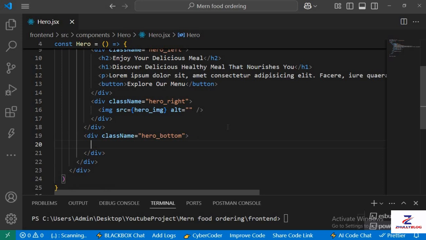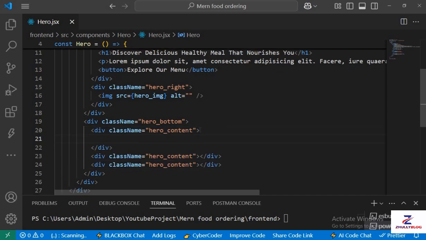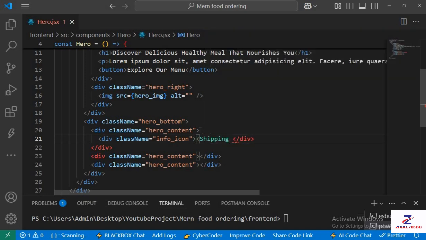Then we'll have the bottom section. So we're going to have 3 div tags for hero content. So I'm just going to copy this and paste it twice. The first one will have an icon. So it's just going to be info icon or features icon, whichever way. The icon is going to be shipping icon. So I'm going to type in shipping. So we're using the shipping fast icon from the FA section.